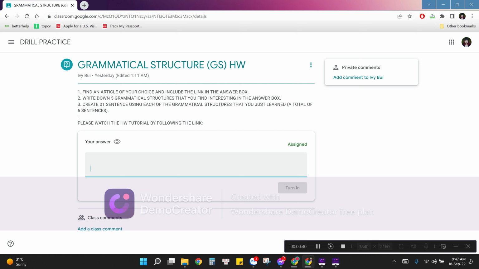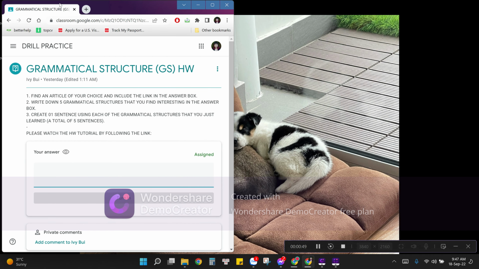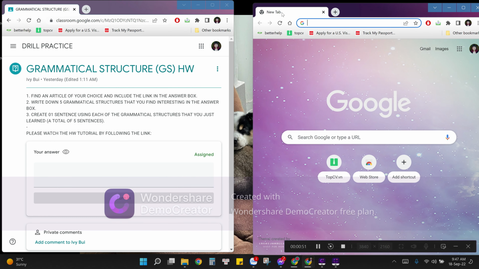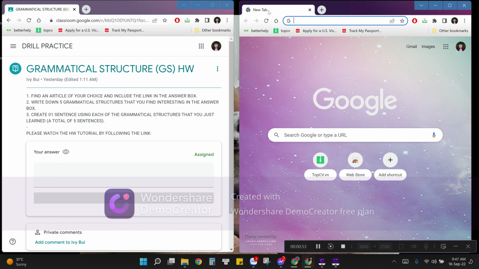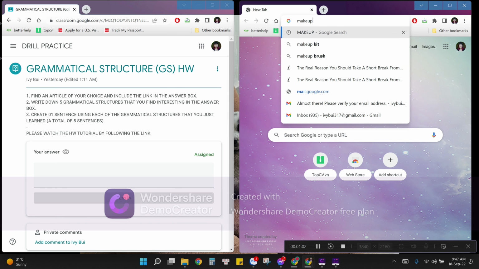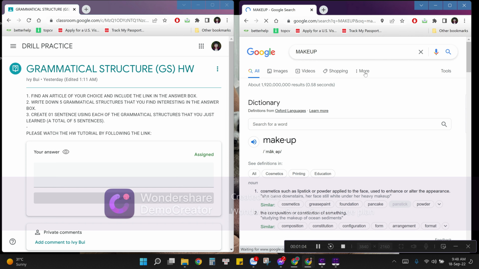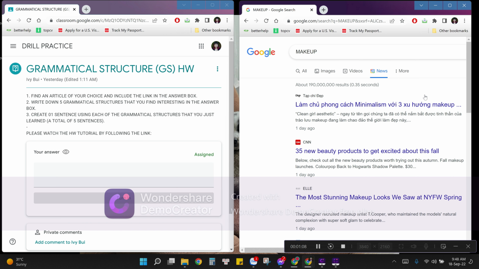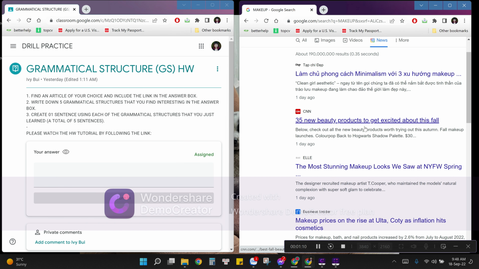And the first thing that you need to do is to find an article of your choice and include the link in the answer box. Okay, so I'm going to do this, start a new tab. And then what you want to do to find your article is to type out any keyword that you like. So I like makeup, so I will type makeup. And then I will click on more, news, because you want to find a news article.